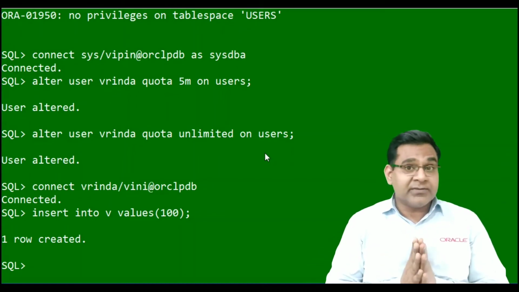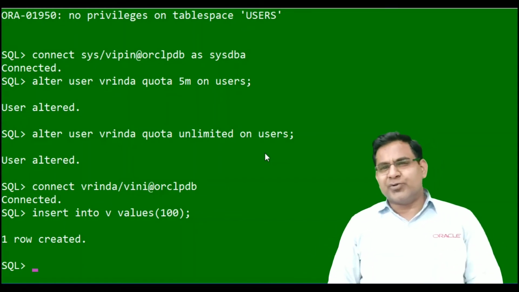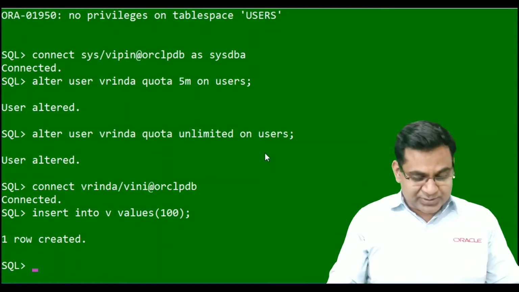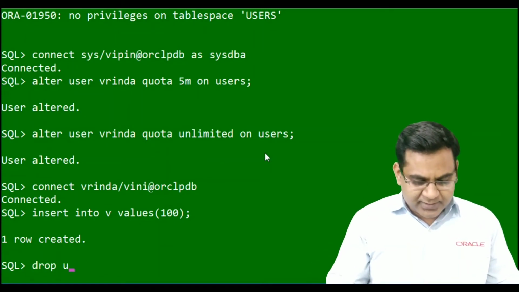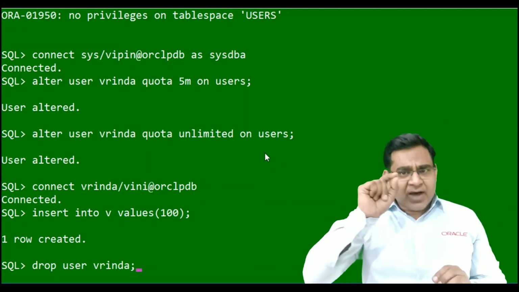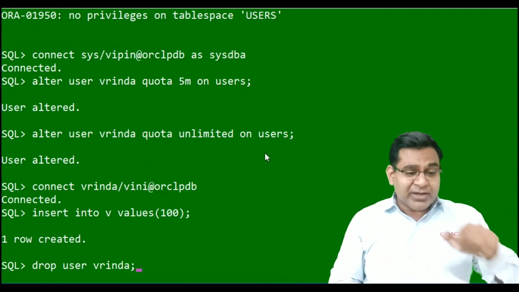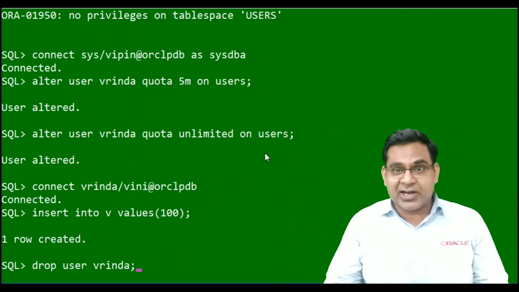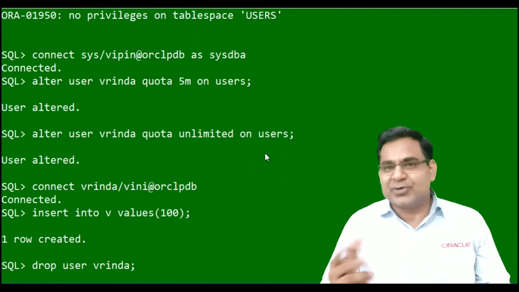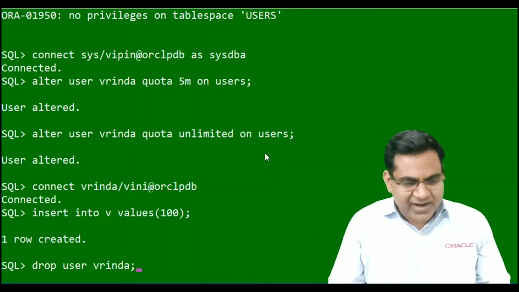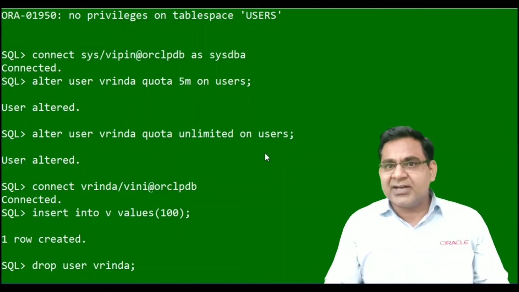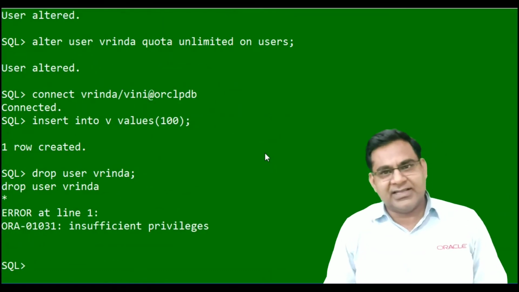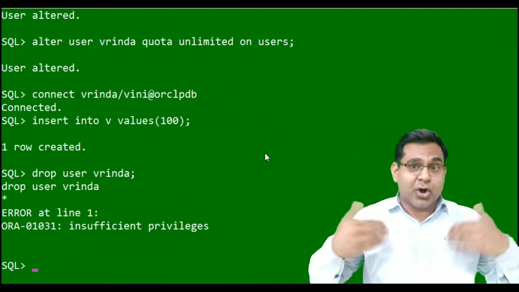Right? Now you are logged in with the Vrinda user. Suppose you try to drop that user. Drop user Vrinda. One point to be noticed here: who is trying to drop Vrinda user? User Vrinda itself. Suicide attempt not allowed. No user can drop itself, right? So if you do that, you are going to face an error. ORA-01031, insufficient privileges, right? So that's the error. Insufficient privileges, because no user has the privilege to drop itself.